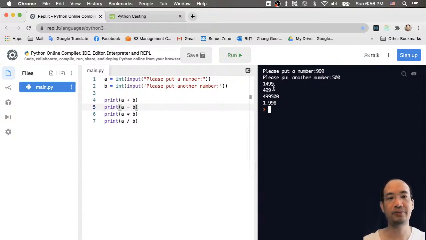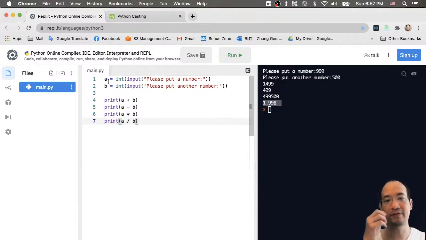The first one, of course, is 1499. The second one is 499, because a subtract b is 499. And now you have a multiplied by b, because 999 multiplied by 500 should be 499,500. And now you also get them divided by each other: 999 divided by 500 should give you 1.998. All right, so you see the point of why we use variables, right?